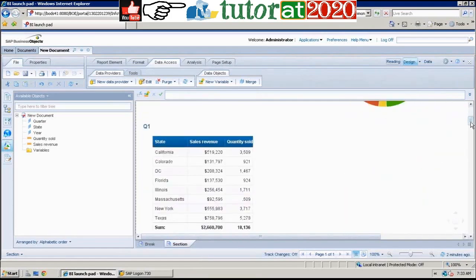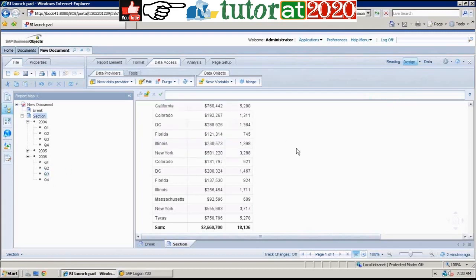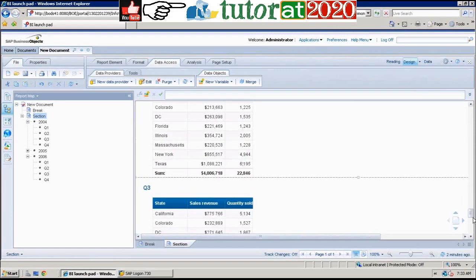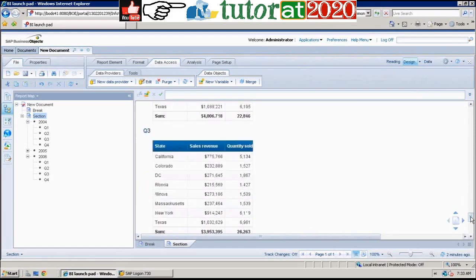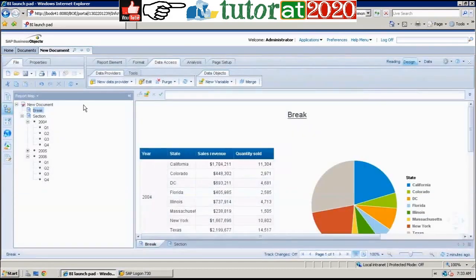Now you can see the quarter-wise data, and if you go to the map, you can see that if you expand 2004, you can see each quarter's data. Let's say you want to see the 2006 Q3 results: select 2006 and select Q3. Now you can go to the specific Q3 page. This is a way we can directly navigate to a particular page. With the break, it is not possible. So that is the main difference between break and sections.